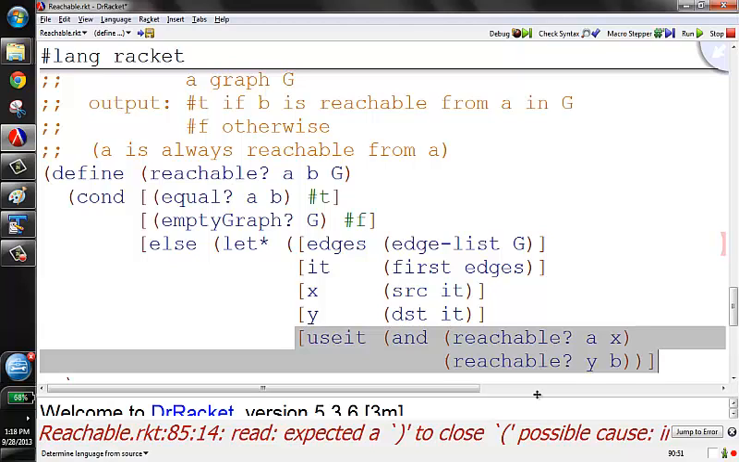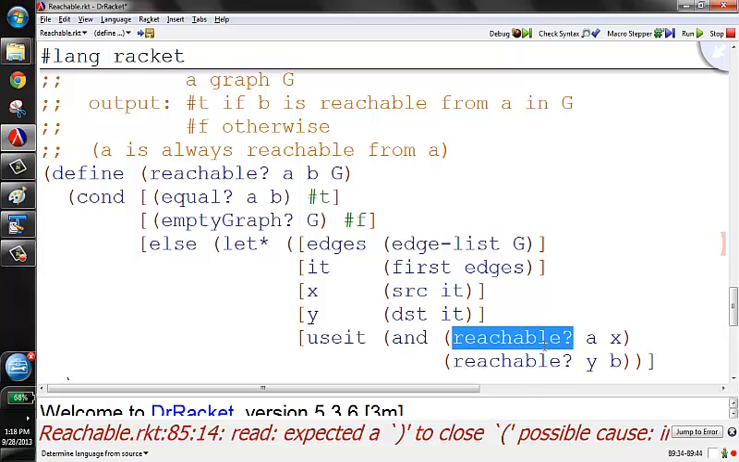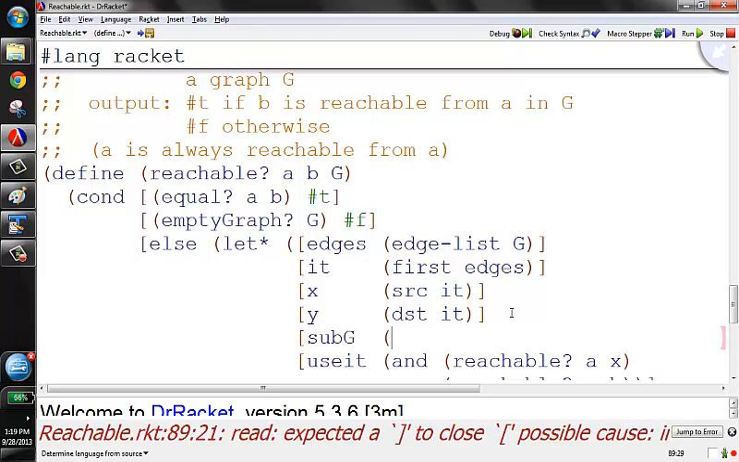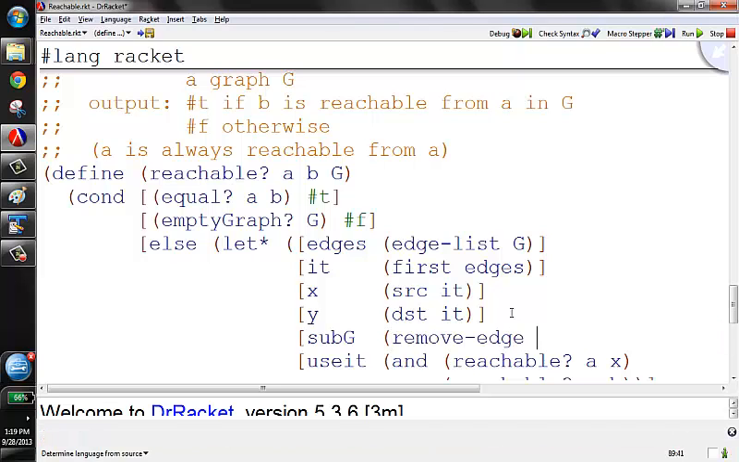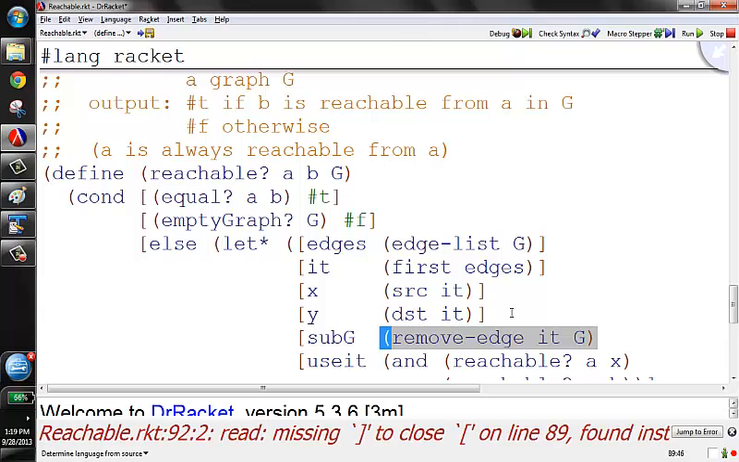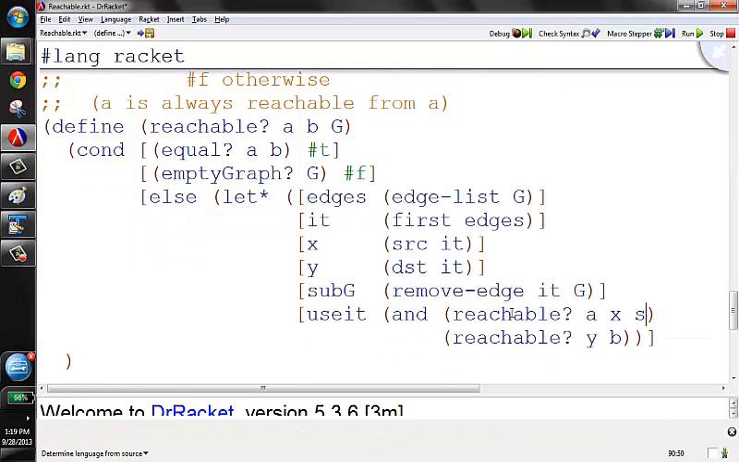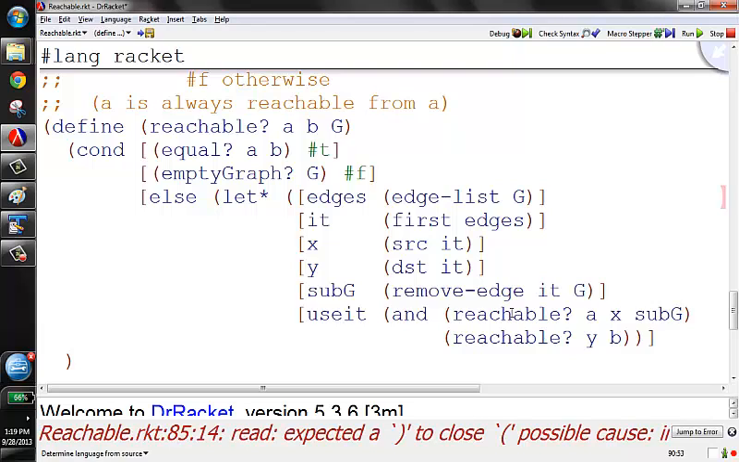Oops, did you notice I have a typo in here? Reachable takes 3 arguments, and I've only given my reachable here 2. What graph do I want to pass when I check if I can get from edge A to X? I want every edge except for that it edge. So I need to create a subgraph with that edge removed. I'll call it sub G for subgraph, and I'll use the interface method removeEdge. I'll remove edge it from my graph G, and that'll give me the subgraph with everything but that edge. Now I can fix the line with reachable, because both of these also use the subgraph sub G.